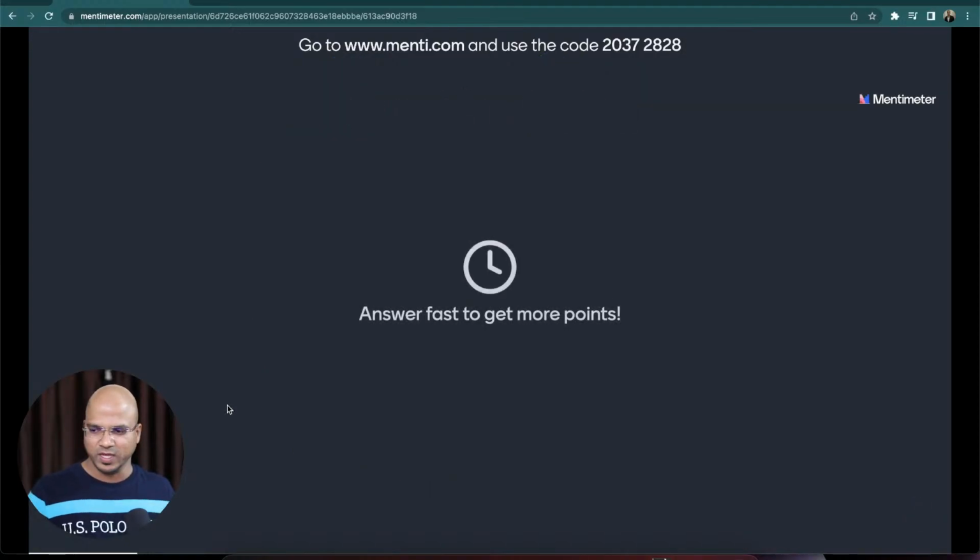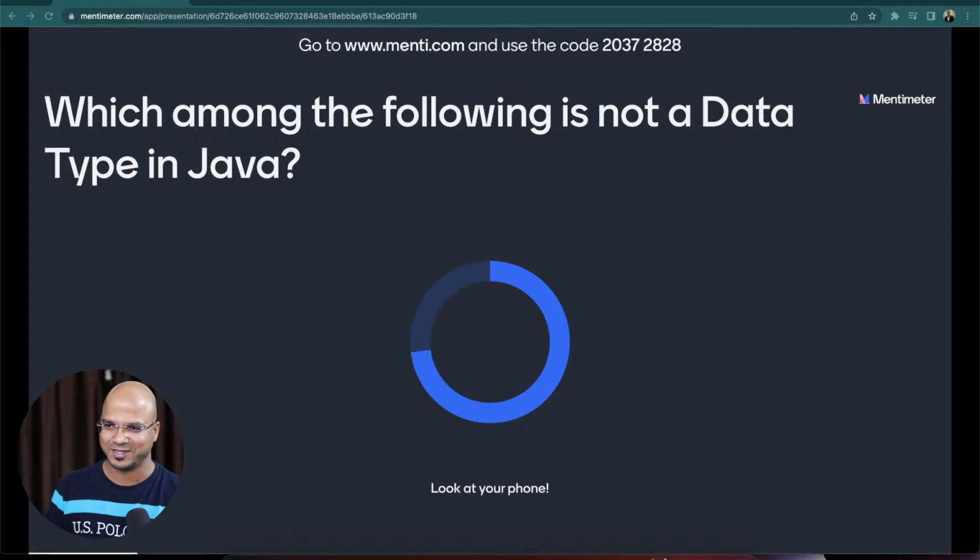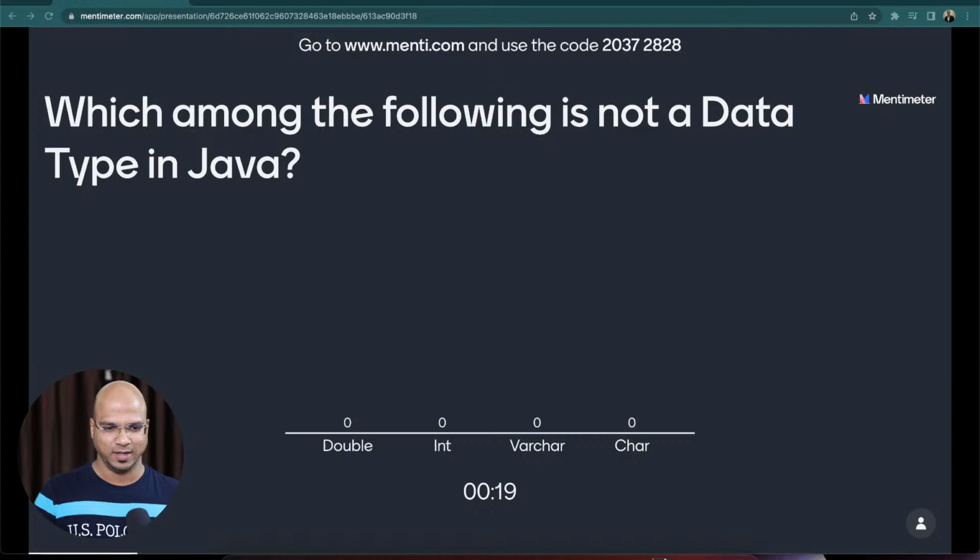Okay, so now we are starting with the first question, which is coming on your screen. I hope you're all set. And the question is, which among the following is not a data type in Java? Tricky question. Okay, remember that not keyword there. That's very important. Not a data type in Java.